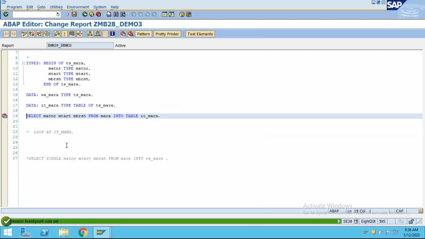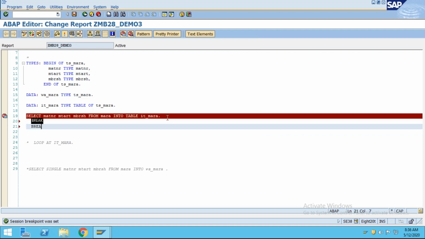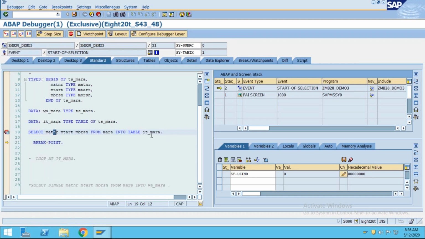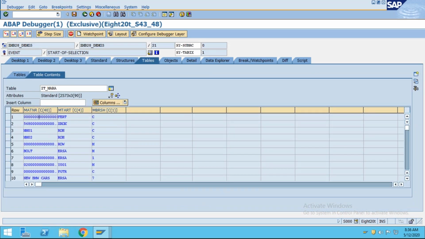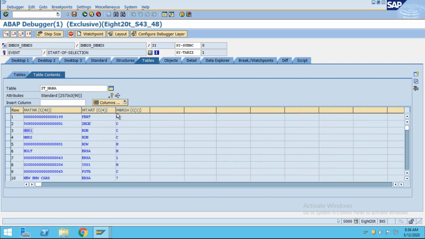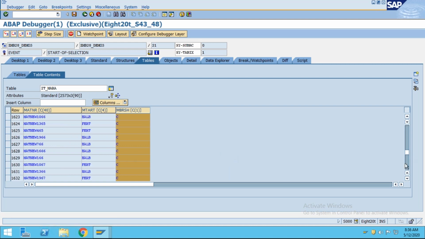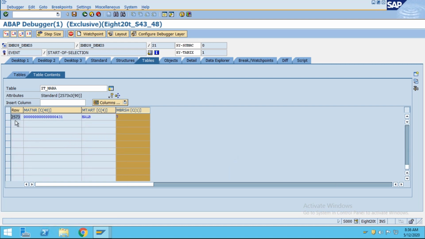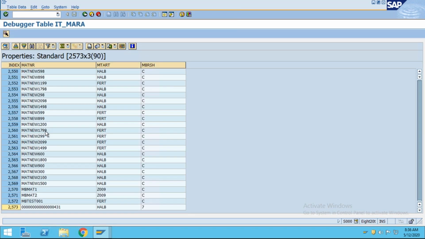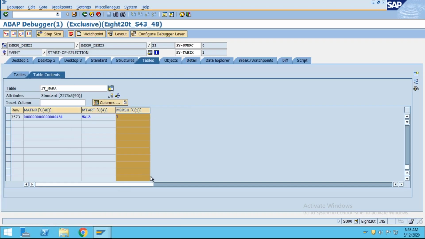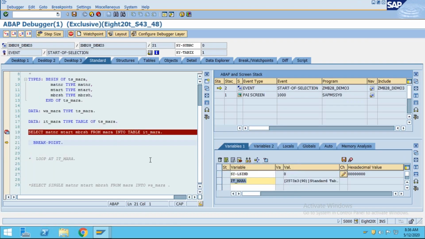Activate this one, put the breakpoint over here. Here also put the breakpoint and activate this one. Press F8 and here press F6, and you can see it_mara has 2573 records. You can see the total number of records. Just go down and you can see the last record is 2573. If you want to see it in ALV format, you can click over here. In debugging, so many facilities are given by ABAP.